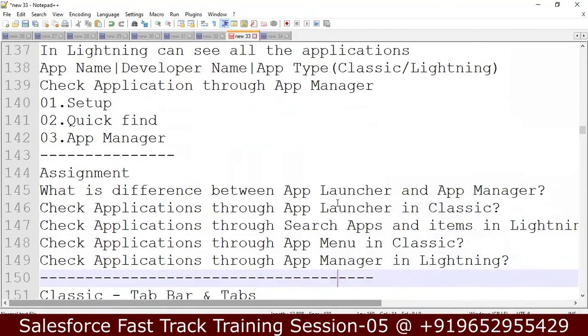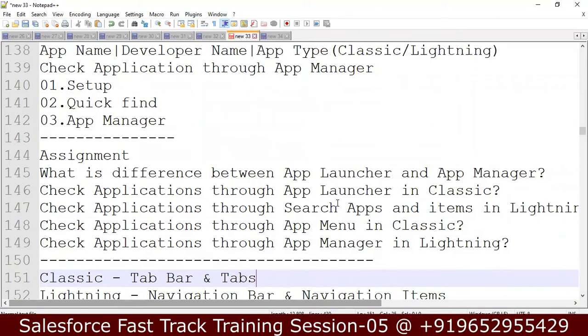So in the assignment, write down the difference between app launcher and app manager. What applications can we view through app launcher, and why can we not view all the applications in app launcher. Check applications through app launcher in Classic. Check applications through search apps and items in Lightning. Check applications through app menu in Classic, app manager in Lightning.